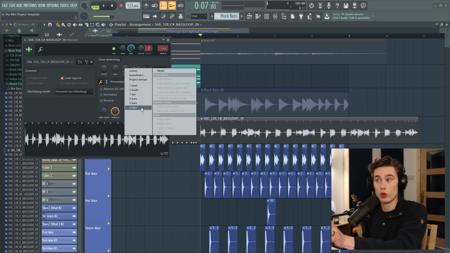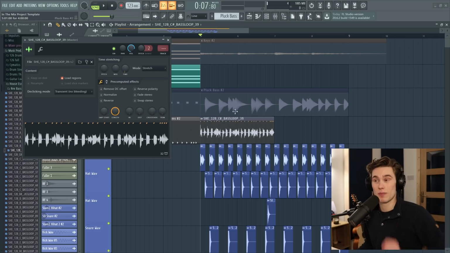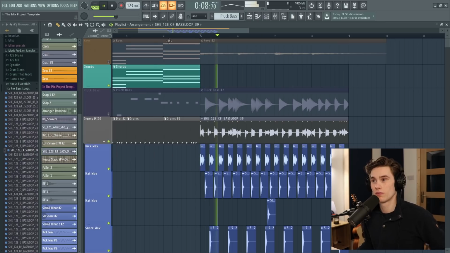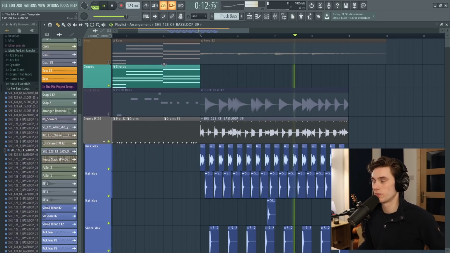Now in this case, it's 4 bars, but if you were to select the wrong one, it would be very obvious because it would be far too quick like this. Okay, so 4 bars. We've got a totally different rhythm going on right now.